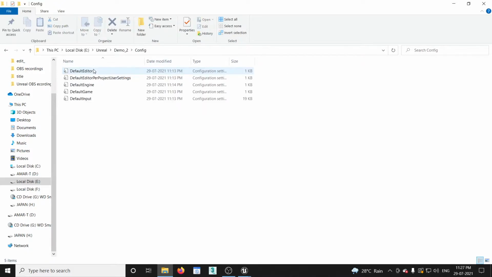Now we'll see something more about the Config folder. The Config folder contains the default .ini files that are used to store project settings. Here you can see the configuration settings. We have this. We'll go back.